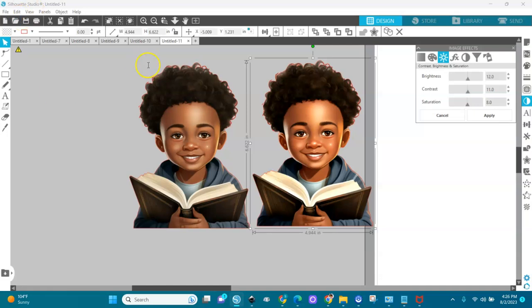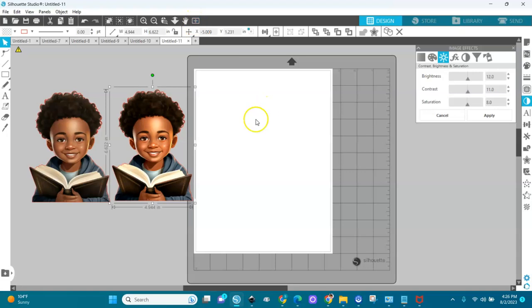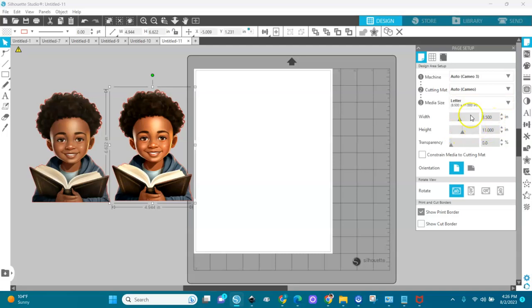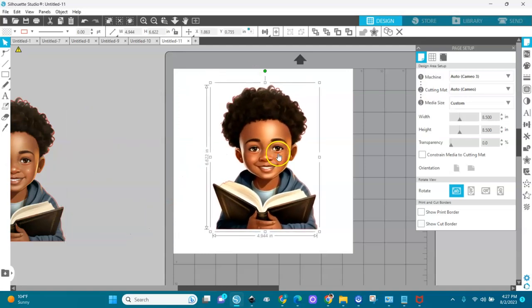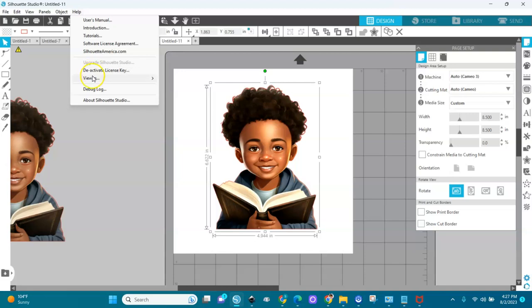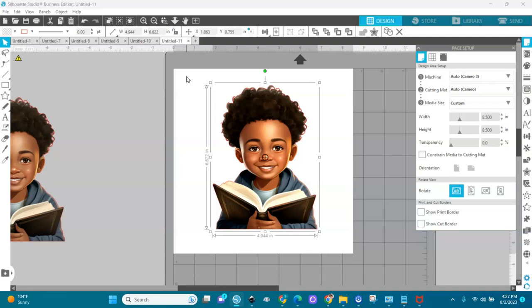Okay, now I will go here and then I will go to my page setup. I'll show you something really quick, and I'll go to media. I go to custom. Okay, and I'll make it 8.5 by 8.5. Okay, and I'll hit enter, and my page is 8.5 by 8.5. And now I will bring this guy in here. I'll change my thing back to Business Edition because I want to save my image as a PNG.